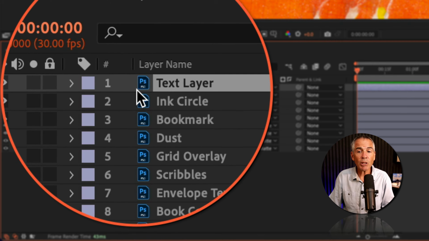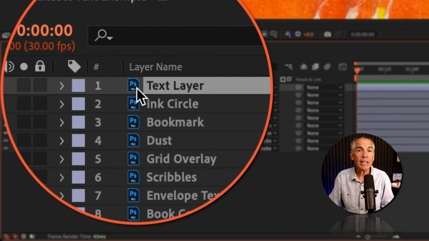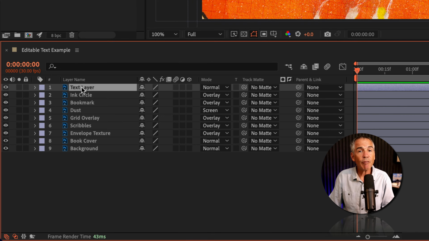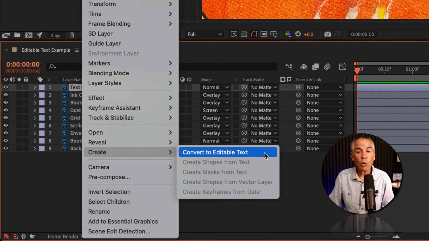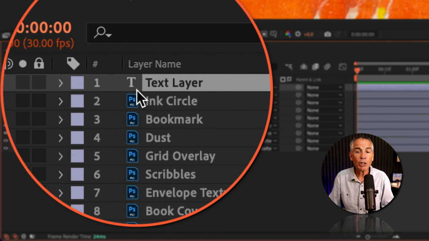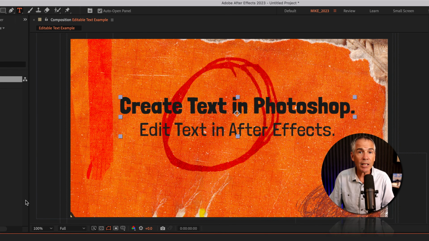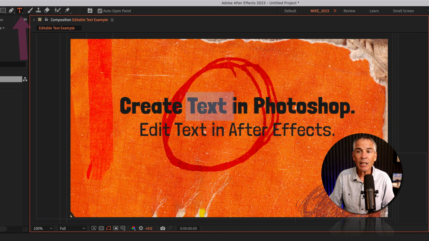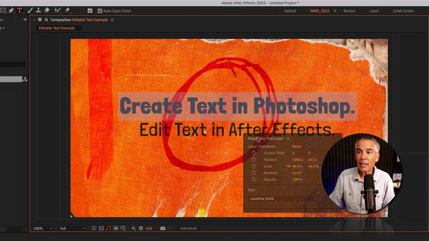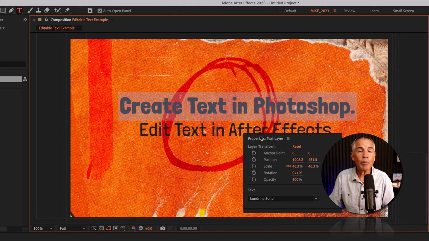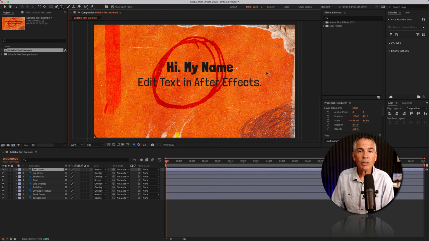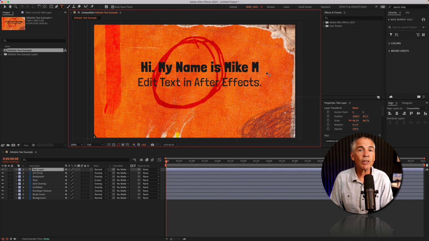Before I do so, notice the little icon, there's a PS indicating this is a Photoshop layer. If I right-click and go to Create, once we click Convert to Editable Text, it's going to replace the Photoshop icon with a text icon indicating this is now editable text. So now with the type tool selected, I can simply double-click to select all of the text. It's going to have the same text font properties as you had in Photoshop, and you can fully edit just like you could any other new text layer in After Effects.